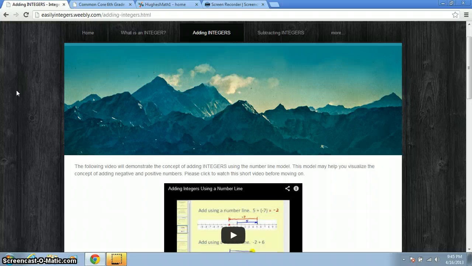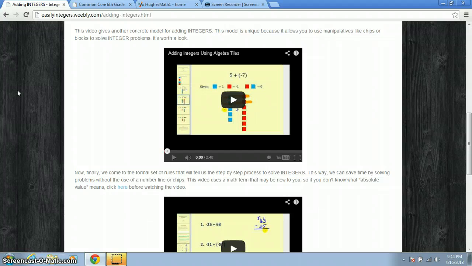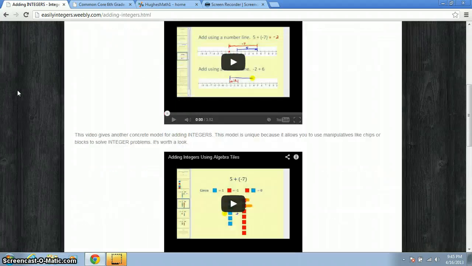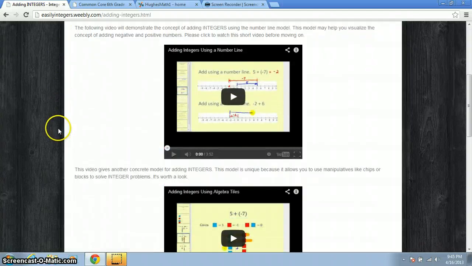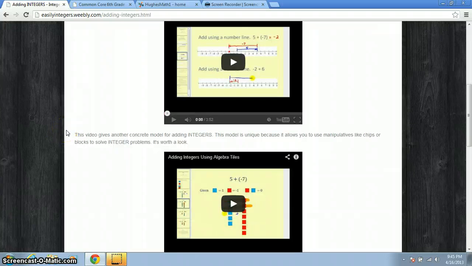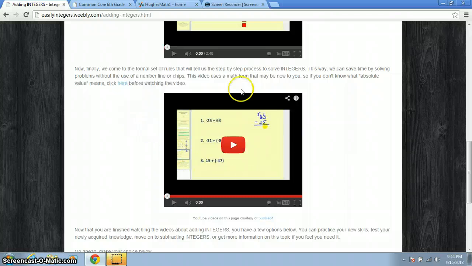It starts with some video content. This is where the learning happens. The information is received. This is the adding integers page. So these videos, they go through various methods and examples of how to add integers. It starts with the concrete with the algebra tiles, goes to the pictorial using number lines, and below they get into the more abstract. So it's a gradual release from concrete to abstract.